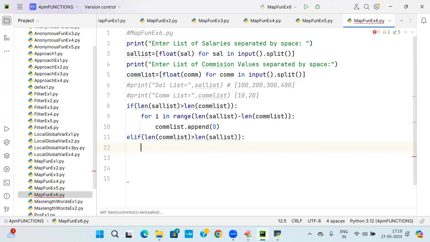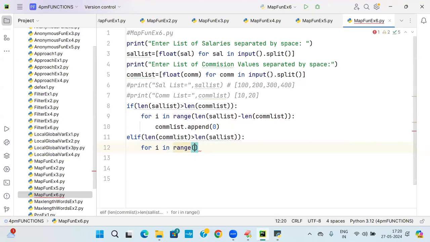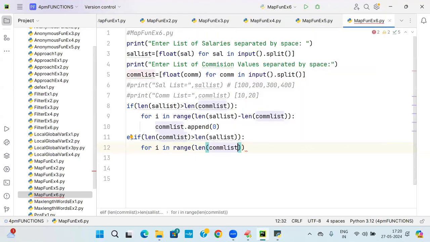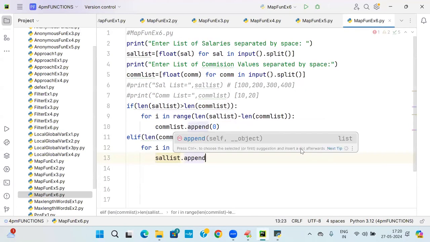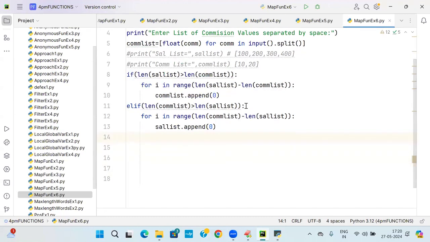A for loop I will write. What for loop will I say? For i in range of len of commission list minus len of sal list. To whom do I have to add? Sal list dot append of 0. Append of 0. Beautiful. Either the if statement will execute or the elif will execute.